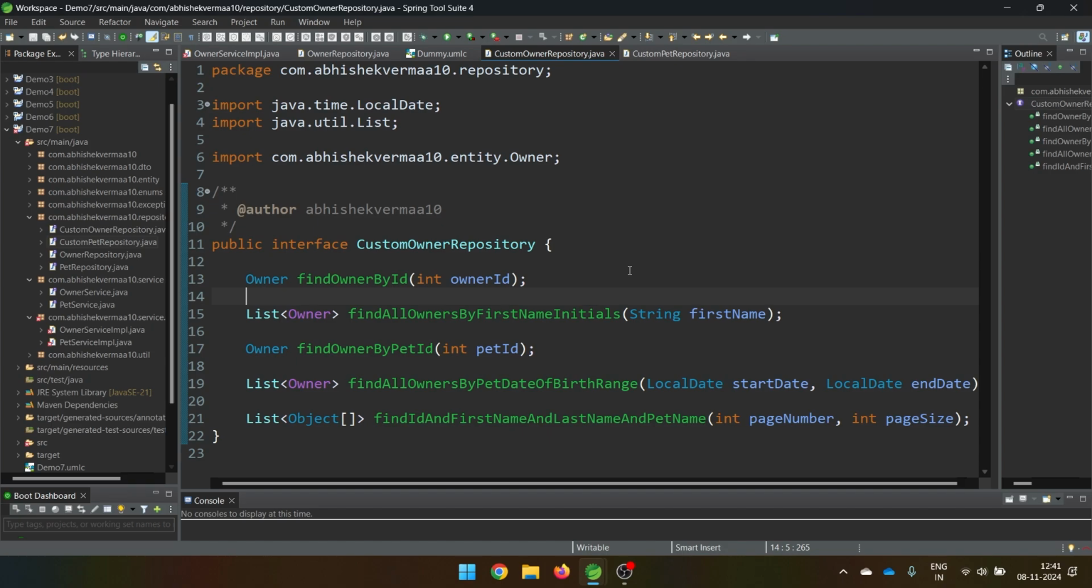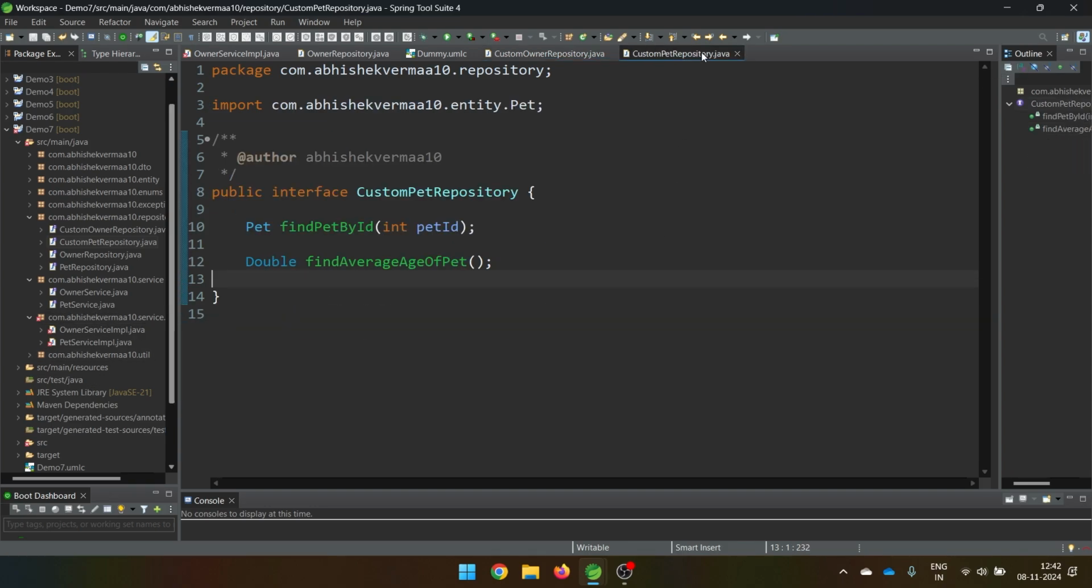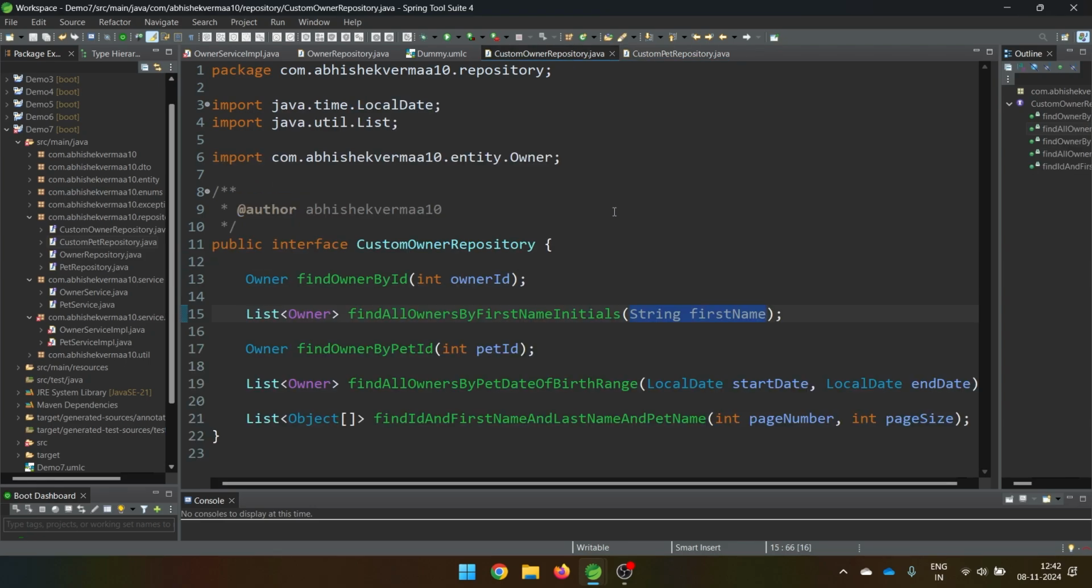So after copy pasting everything, now my custom owner repository interface looks something like this. Again, I haven't done anything big. I have just copy pasted those methods and given some better argument names and the return types. So again, see, it's very simple. Same way in the custom pet repository, I have added this find average age of the pet, which is going to return me double. Again, a simple thing here.